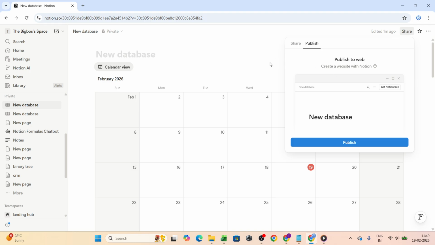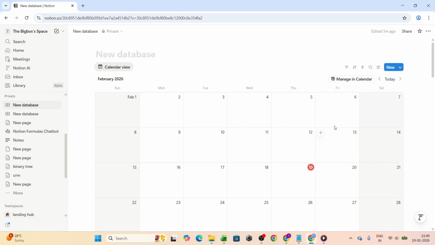That's it. Open your calendar, switch to Calendar View, share privately with invites when you need control, or publish to the web for open access.